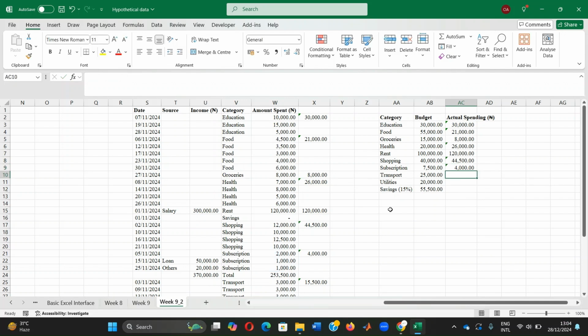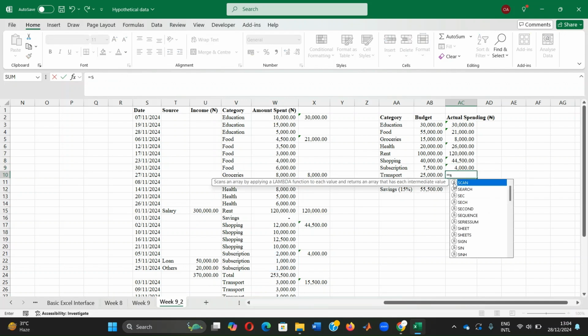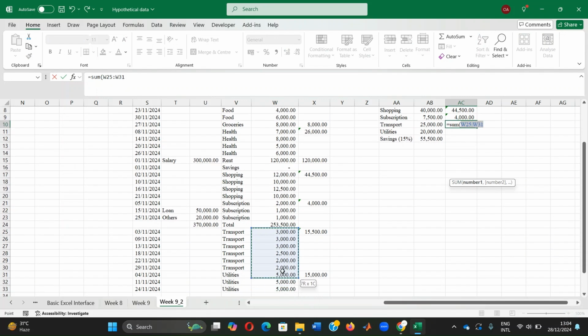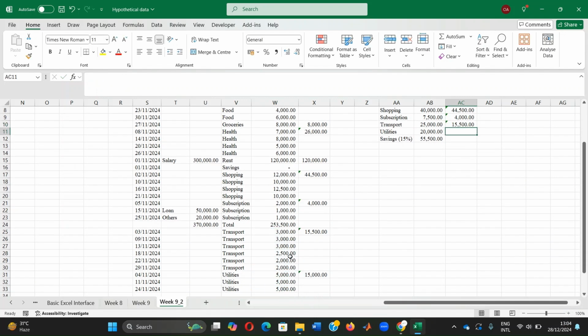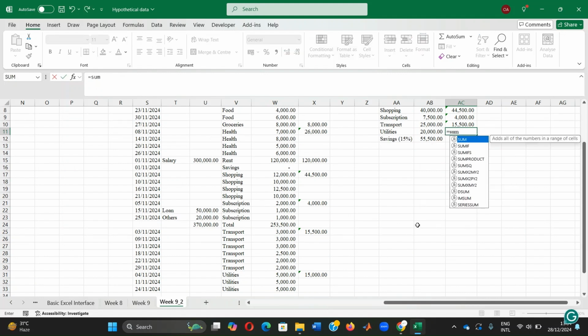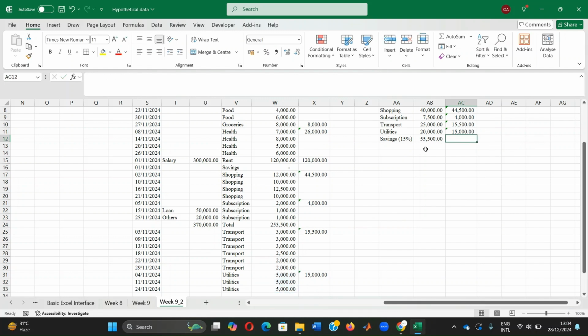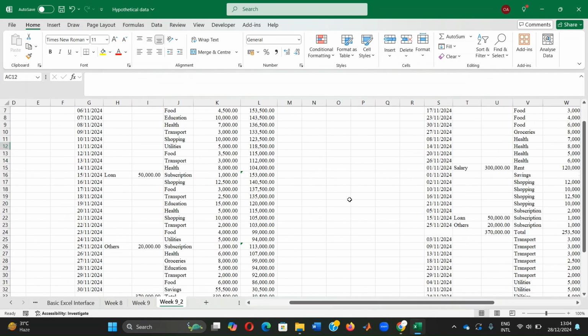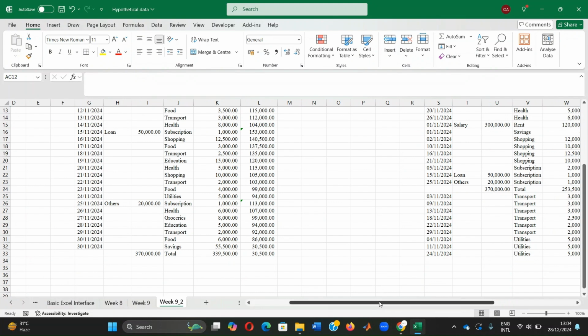Okay, we saved on subscription. Did we save on transport? Let's see. Oh, yes, we did quite a bit. So maybe we did a lot of work from home here. For utilities, we spent 15,000, and then we wanted to save the same thing, 15%. But we see that there seems to be a little profit of 30,500.